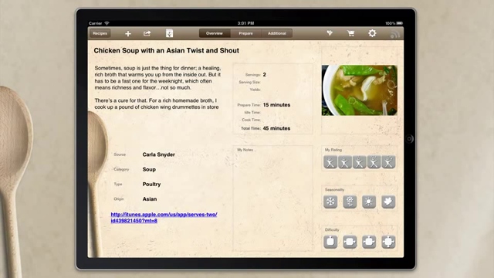In this video, we're going to look at sharing a recipe from your iPad to your desktop. And you can see I have a recipe already showing on my iPad. So the first thing we need to do is make sure the cookbook this is in is shared.